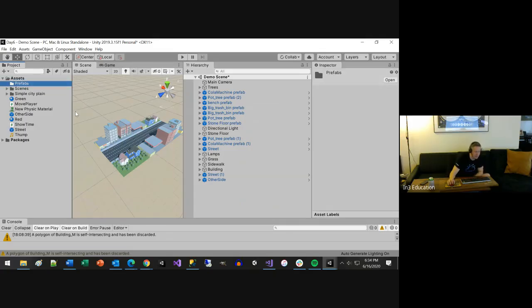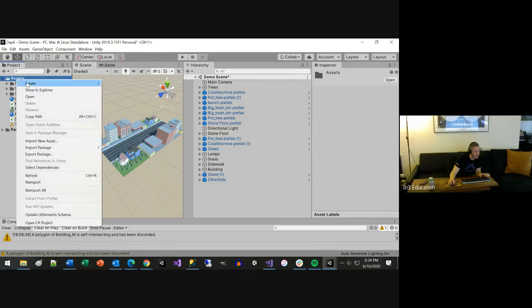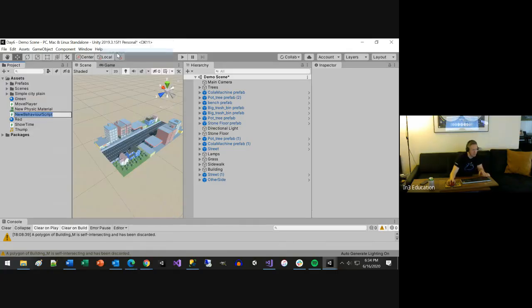I try and keep my hierarchy and my project condensed, and having enough parents and children so that you don't have to scroll up and down. Just being able to see everything without scrolling makes your life easier. So now we can take our street and our other side of the street prefabs and drop them into our prefabs folder.